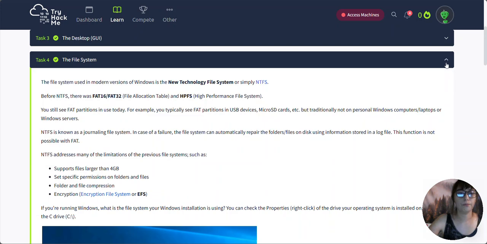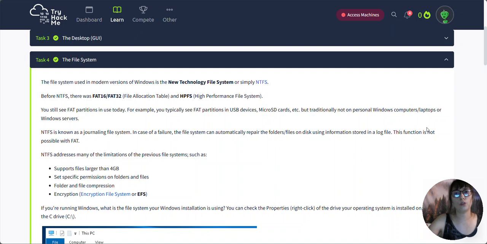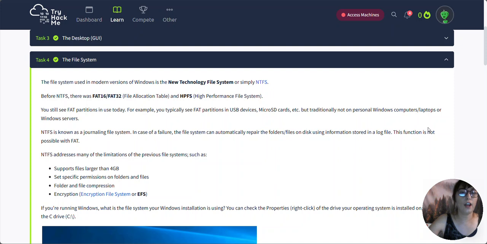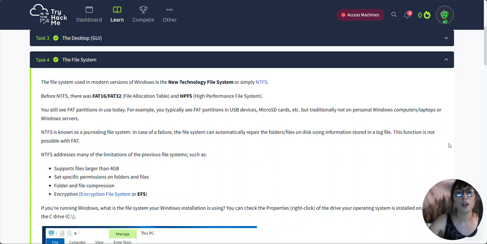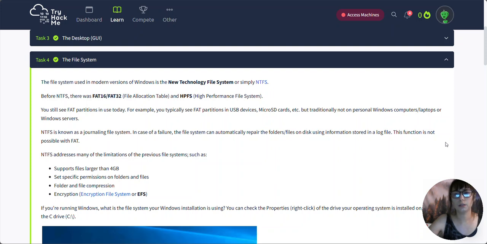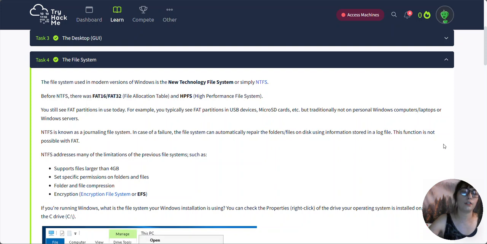The file system. The file system used in modern versions of Windows is the New Technology File System, or simply NTFS. Before NTFS, there was FAT16 and FAT32, which stands for File Allocation Table, and HPFS, which stands for High Performance File System. You still see FAT partitions in use today. For example, you typically see FAT partitions in USB devices and micro SD cards, but traditionally not on personal Windows computers/laptops or Windows servers.